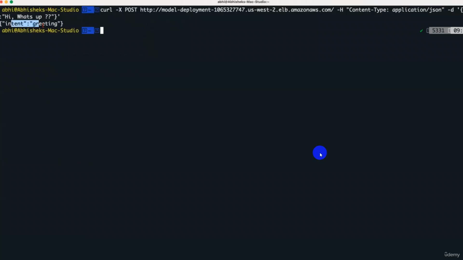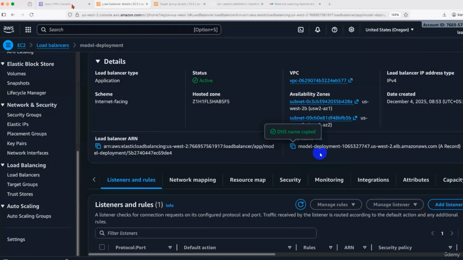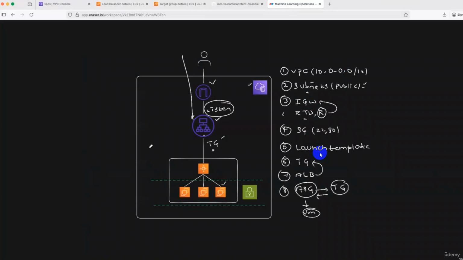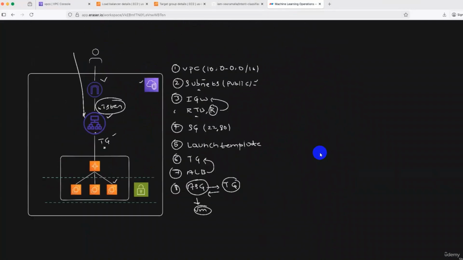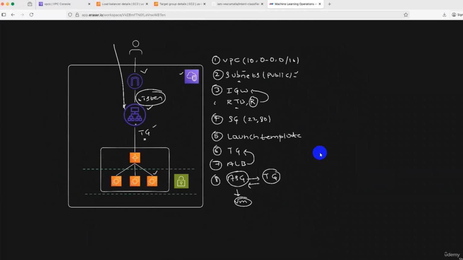So you send the request to the load balancer. What happened here? Let's quickly write it down so that you understand it well. So we sent a request to the load balancer DNS, right? The domain name. And from the load balancer domain name, the request went to the target group.